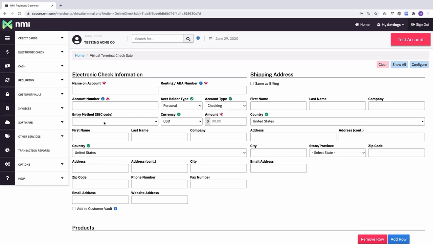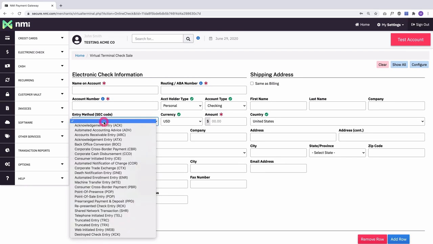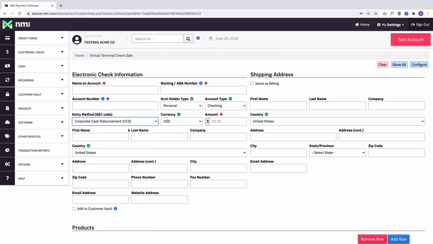And then there's also an SEC code. And so this is going to be which code is used for the transaction. Now, for most merchants, they'll see one here, and that's just what they'll use. But for an account like this, a test account, we show basically all of them. In this case, you can pick and choose which one you want. So let's just choose CCD for this one. This is a corporate transaction.